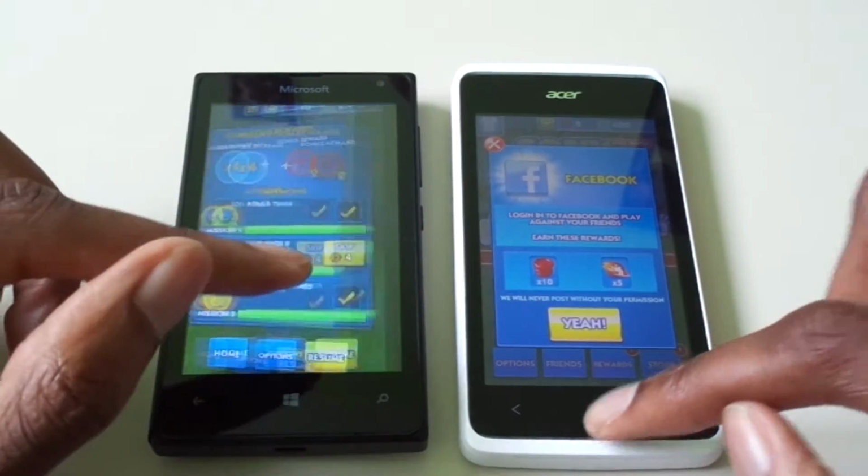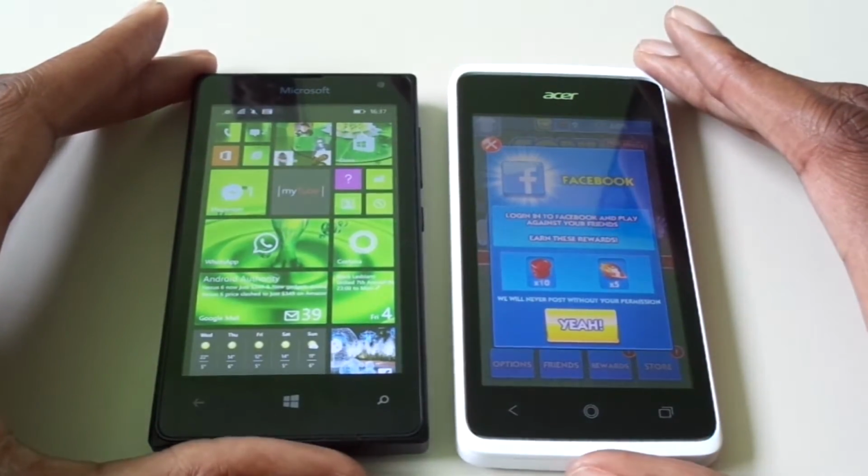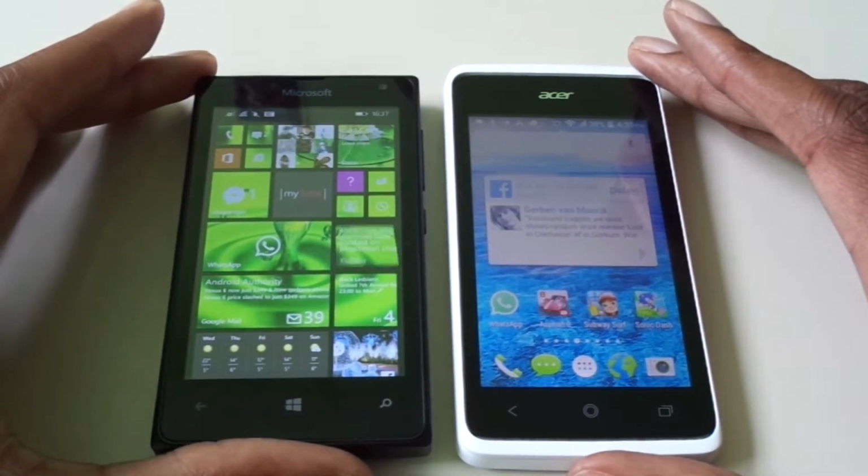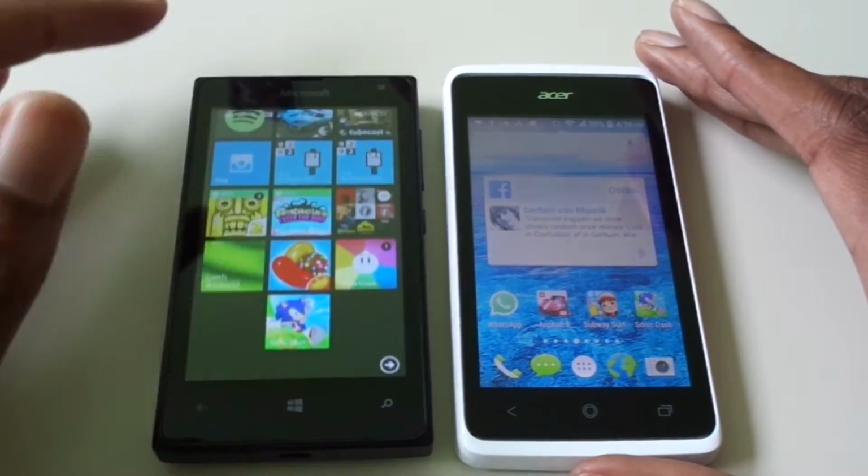Alright, let's return to the home screen, and you also see that that takes a lot longer to process on the Android phone. Alright, let's try one of the other standard, everyday games.